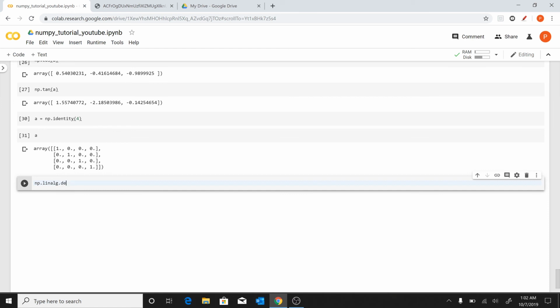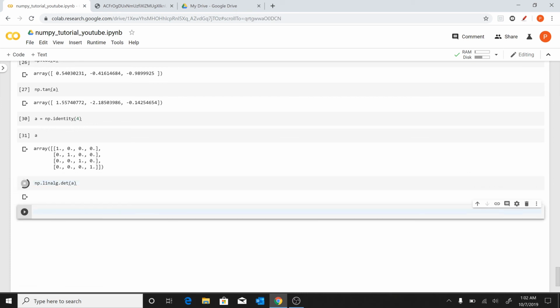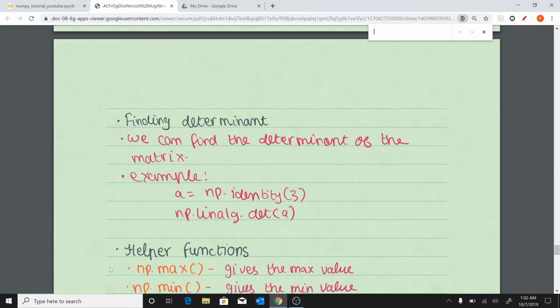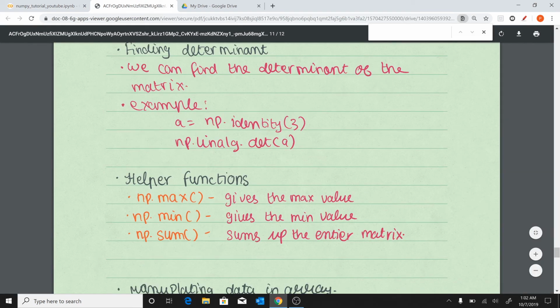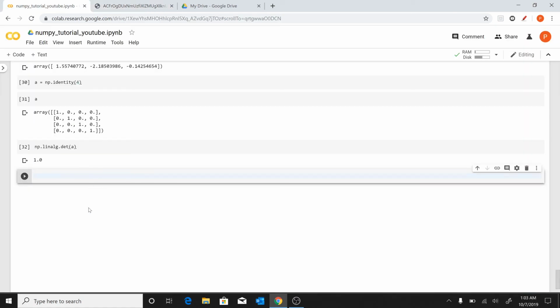But still we're going to do it. So what I did is np.linalg.det of a. If I pass a, I'll get 1. So I got the determinant. And there are some helper functions like np.max, np.min, np.sum. We're going to see them too.